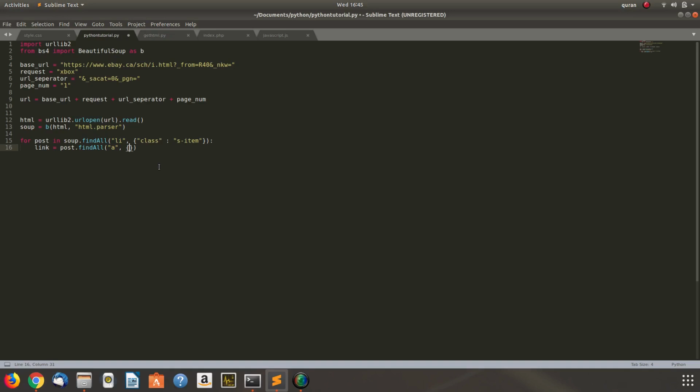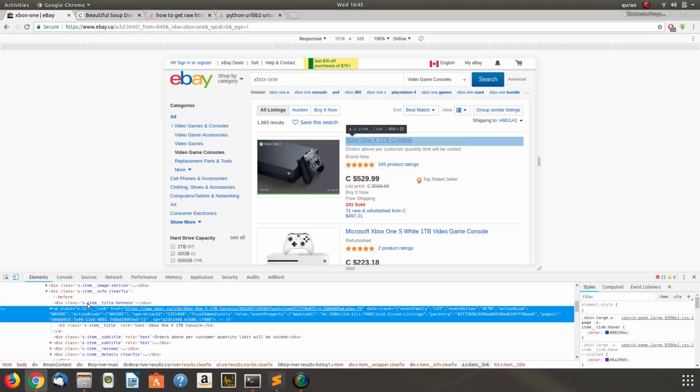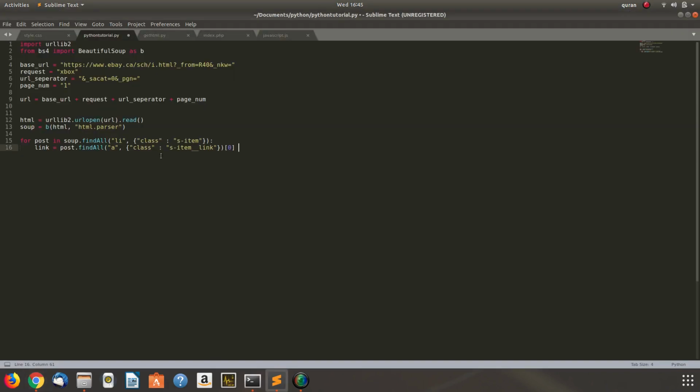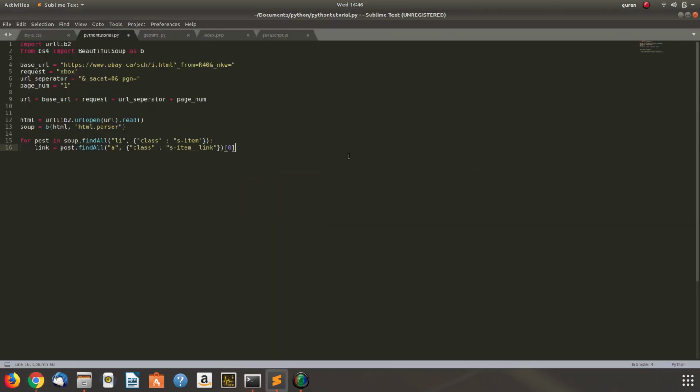Then we have a class that's called s-item__link, and we want the first element, so element 0, because there's only one. So we're just gonna specify that we want the first element, because this returns an array or a list. We're just looking for the first element, and then we're just gonna retrieve the text. And we're gonna print the link, right?